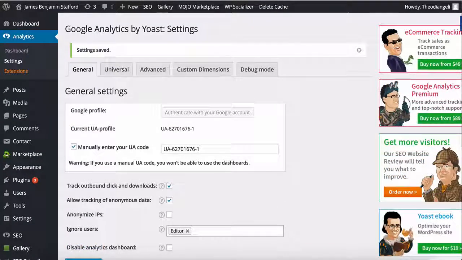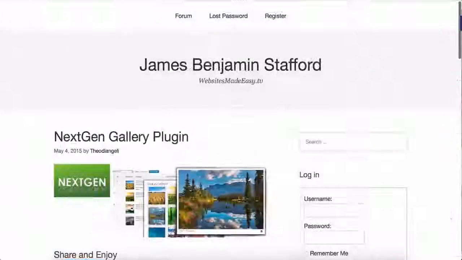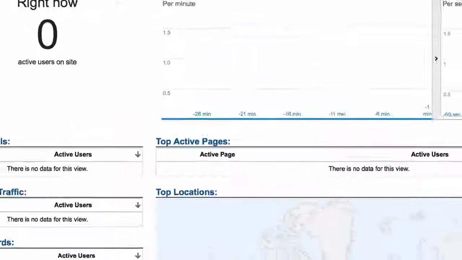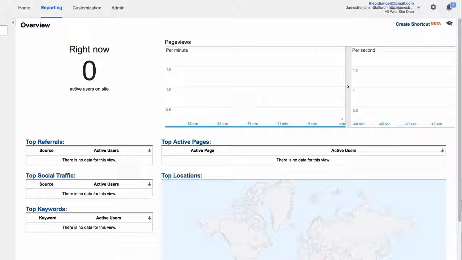It can take up to 24 hours for Google Analytics to fully connect with your website, so don't worry if there is nothing showing right now. You will soon start to see all the amazing data from your visitors.